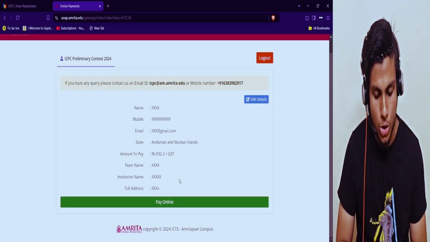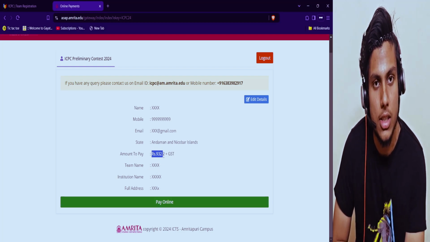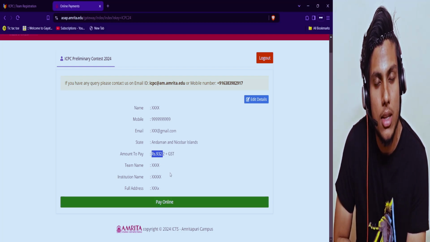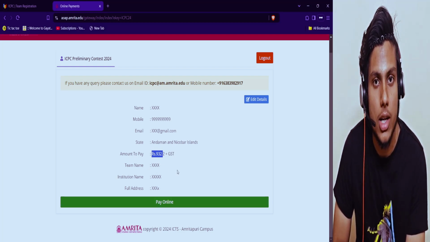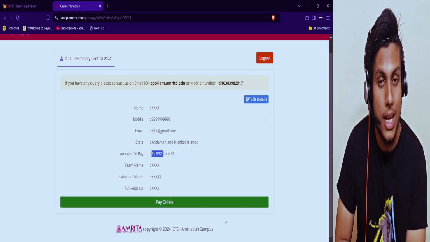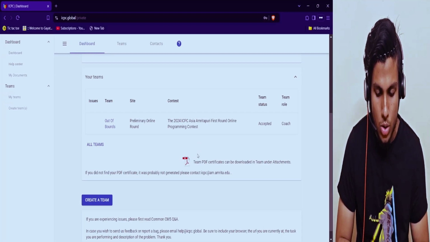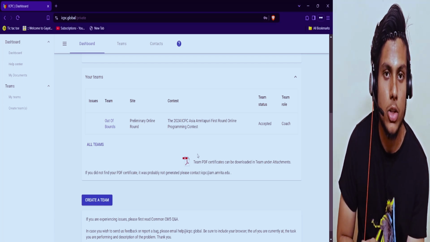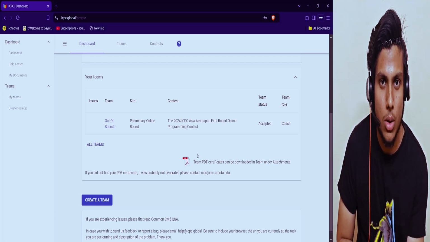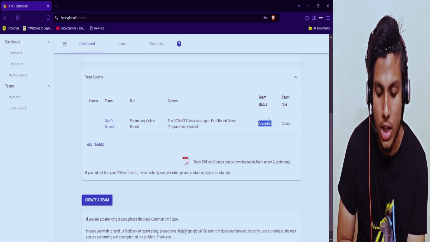When you click on show preview, see here, it is showing 932 plus GST, right? So the total amount will be 1100 per team. So you need to pay an amount of 1100 per team. After completing the payment, it'll take 1 or 2 days. After that, your team status will appear here, and it should show as accepted.